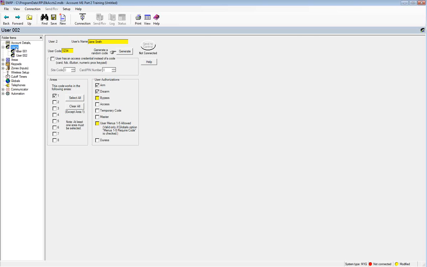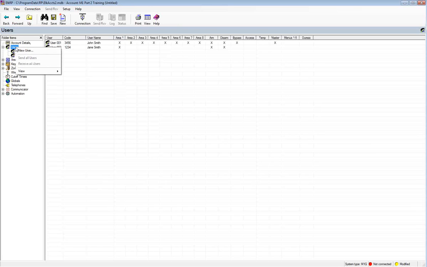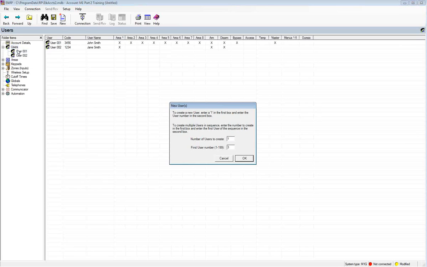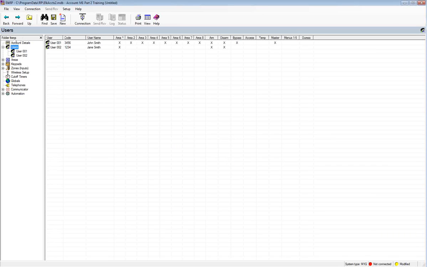Once again, highlight users, right-click, create a new user, select a number of users to create, starting at either the next available, in this case it would be number 3, or you can jump to another location and start your user code. And once again, we do support up to 199 users. So this is a brief overview of the account details screen and the user screen.